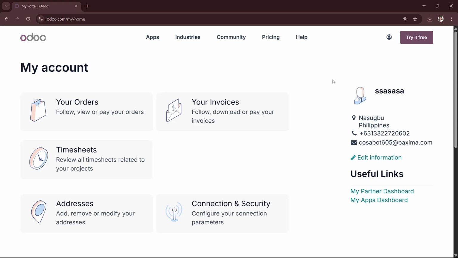Hello, in this video, you will learn how to buy a domain in Odoo. First, you have to log in on your Odoo account and you have to be in this My Portal page right here. And then once you're here, you just gotta click your icon and click My Databases.